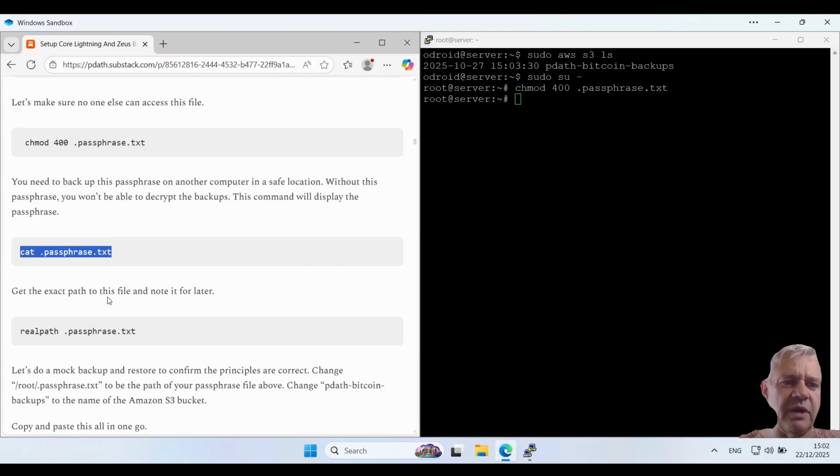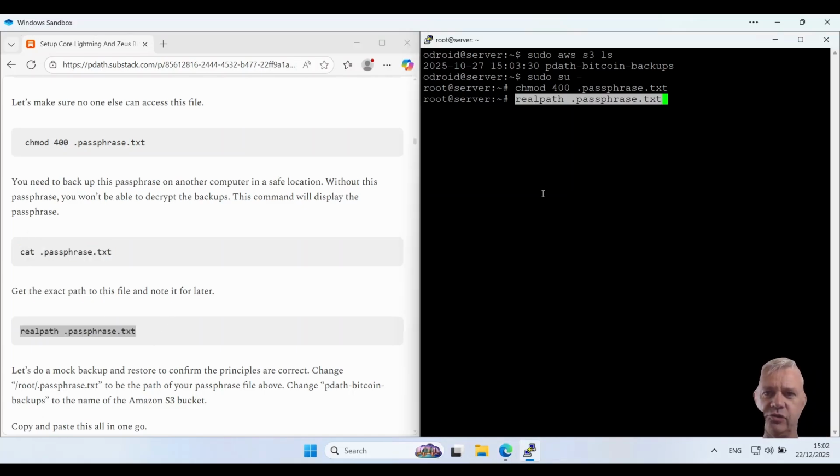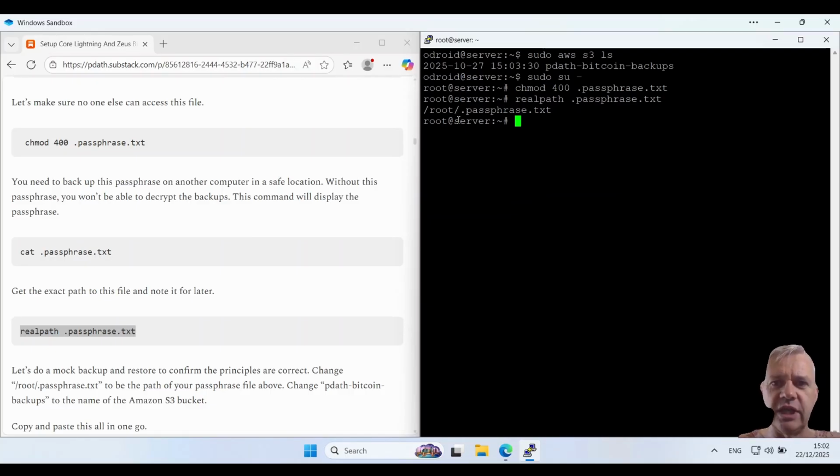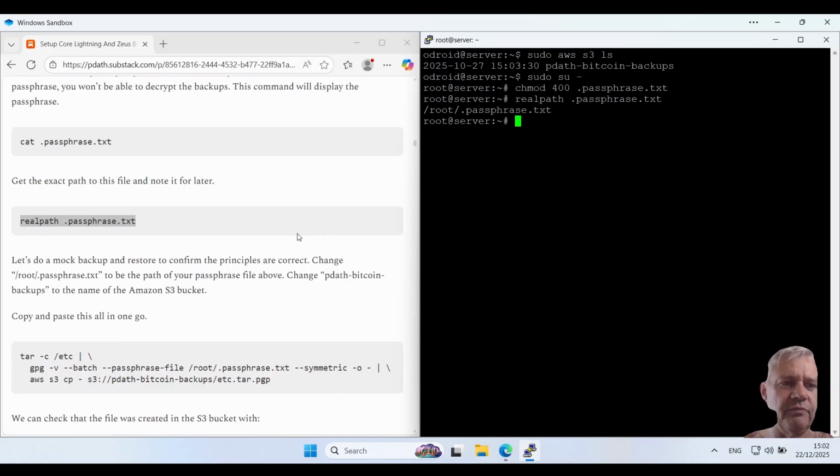Now we need to get the exact path to this file and note it for later, so we'll use the realpath command. So in my case, it's /root/.passphrase.txt. It'll probably be the same for you.